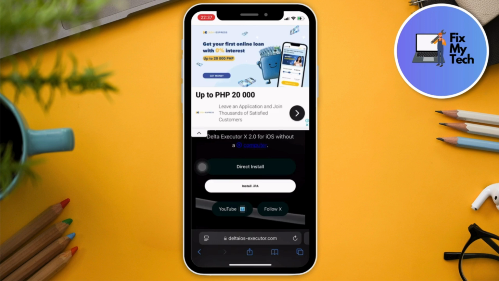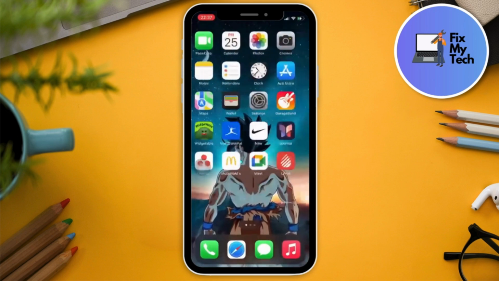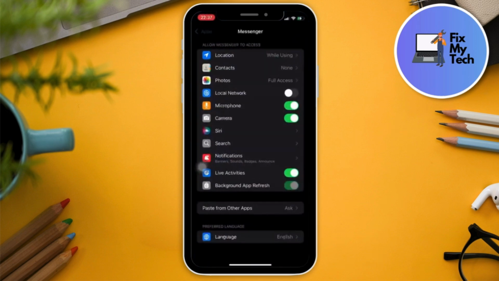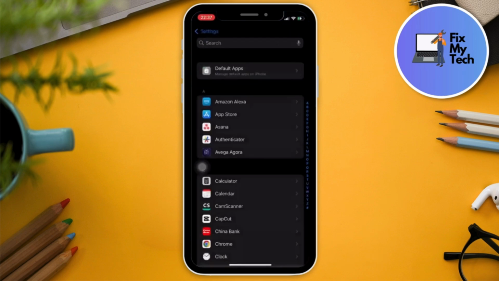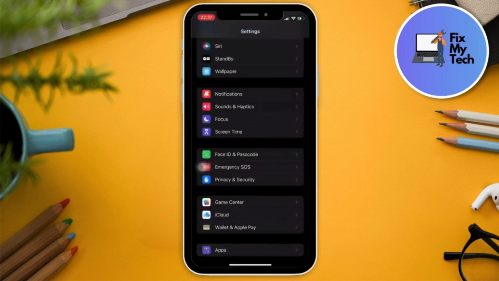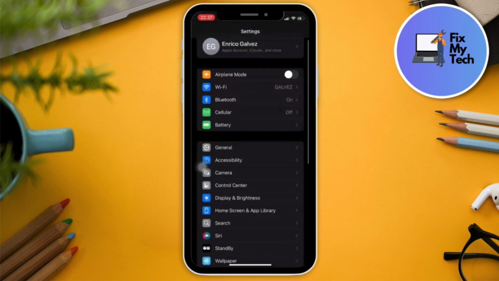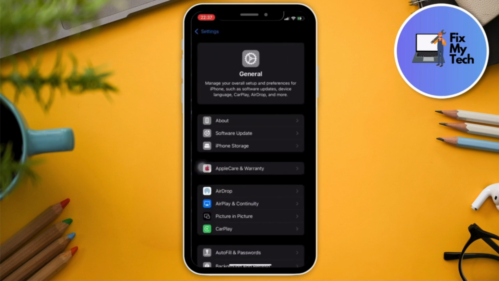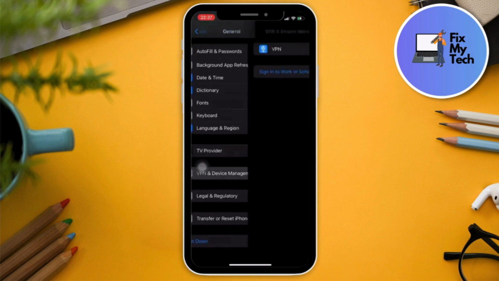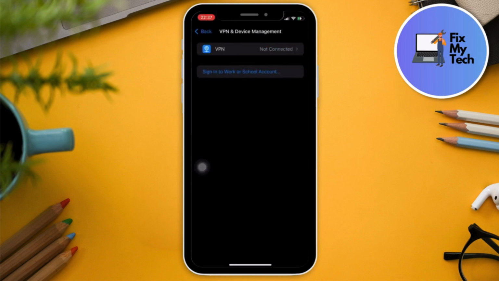Once installed, you want to go to your settings directly, go to general. Let me just go back here. Give me a second. So basically looking for general after successfully installing it. Click general right there, look for VPN and device management. In here you will find the one you're looking for, Delta Executor version 2.666. Basically, enable it and you'll be good to go. And then open up Roblox and have fun with it.